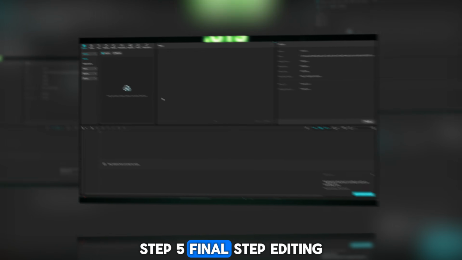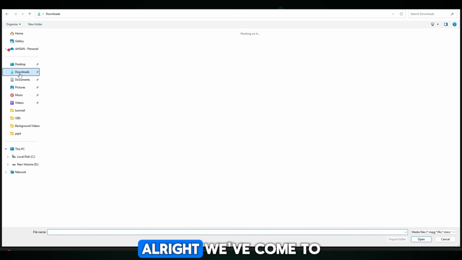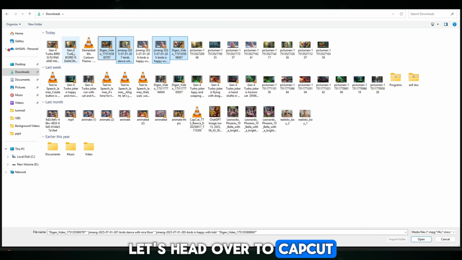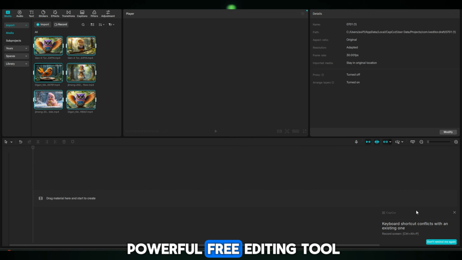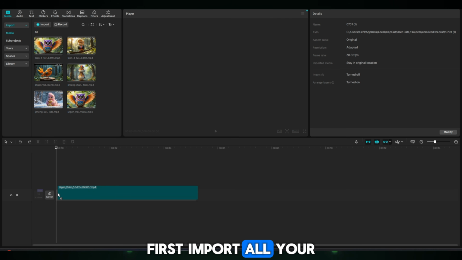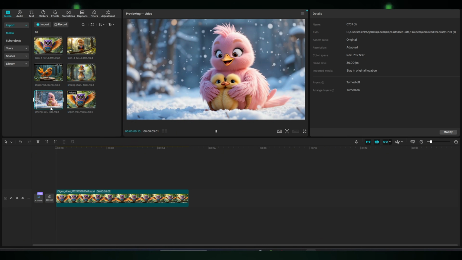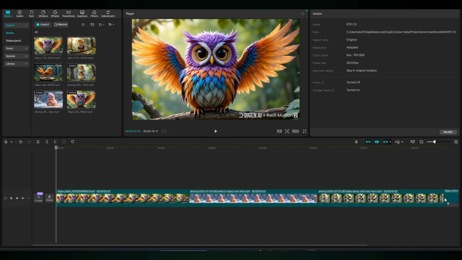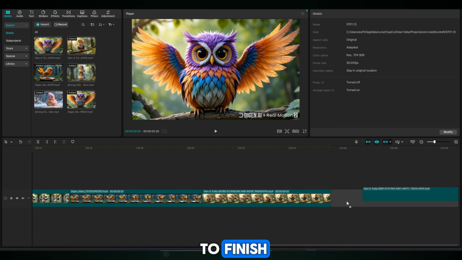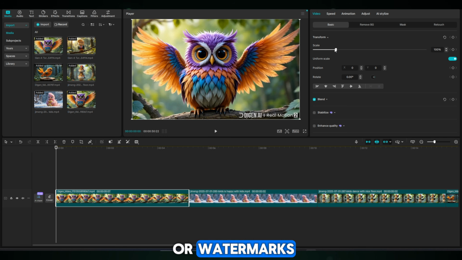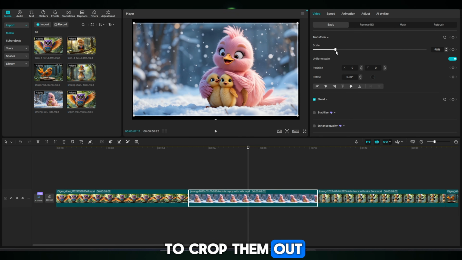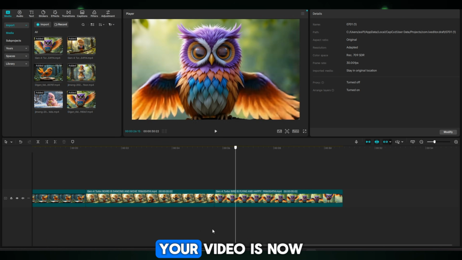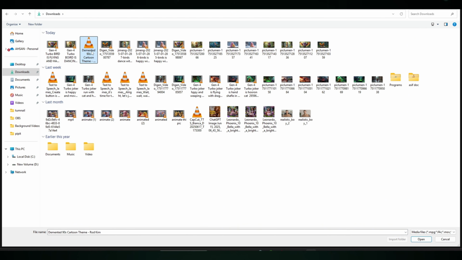Step 5. Final step, editing. All right, we've come to the final step, and this is where it all comes together. Let's head over to CapCut, the easiest and most powerful free editing tool. First, import all your AI-generated videos into CapCut. Now drag them onto the timeline, one by one, and arrange them in perfect sequence. Make sure the story flows smoothly from start to finish. Next, remove any logos or watermarks. Use the scale tool to crop them out and adjust your framing. Zoom in slightly if needed, and boom, your video is now super clean and professional.